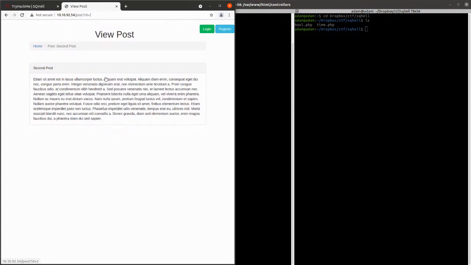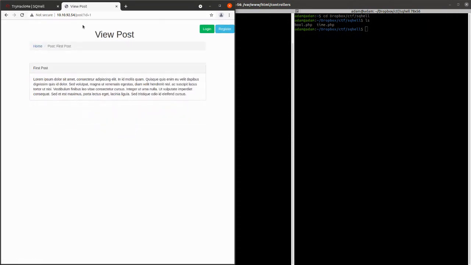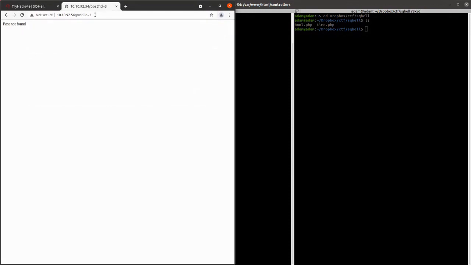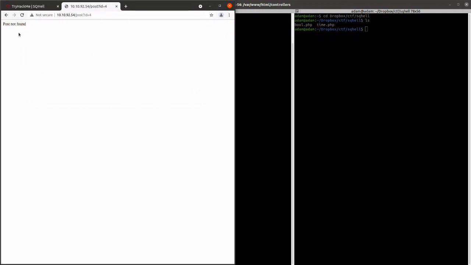Okay, so let's actually have a look at this post. So we've got post equals 2. Again, we've got a lot of junk text in there. And this one is post question mark ID equals 1. So we've basically got 2 posts on there. What we can do is change this ID at the end, 3, 4, and we're just getting a message saying post not found.